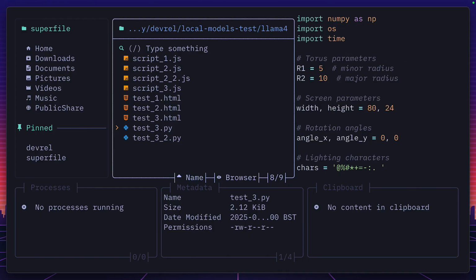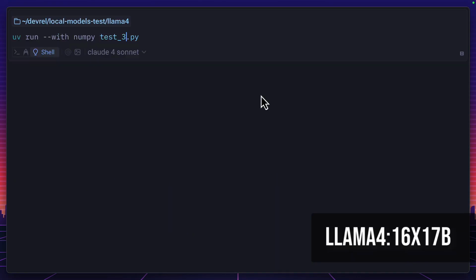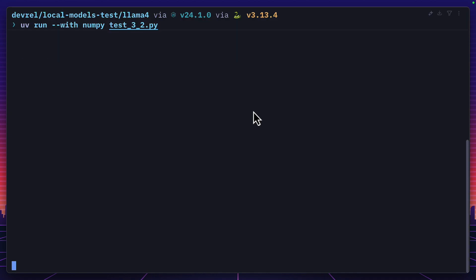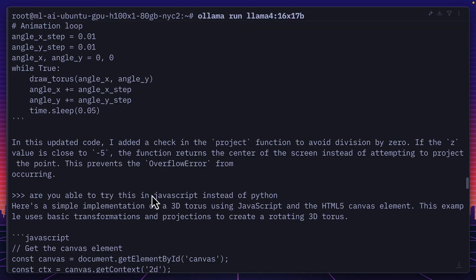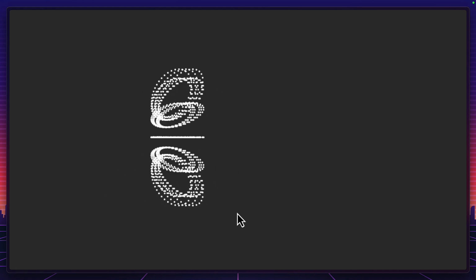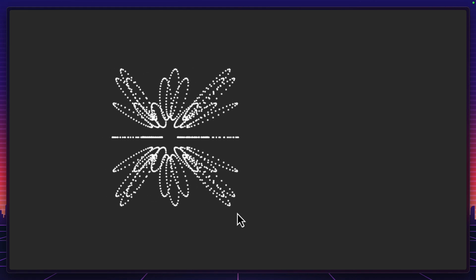For test 3, some of the models did this in Python, and the first attempt from Llama 4 produced this error. The second attempt produced this blank screen. At this point, I told Llama to use JavaScript instead of Python, which produced this result. Not exactly a torus, but it is a rotating shape.